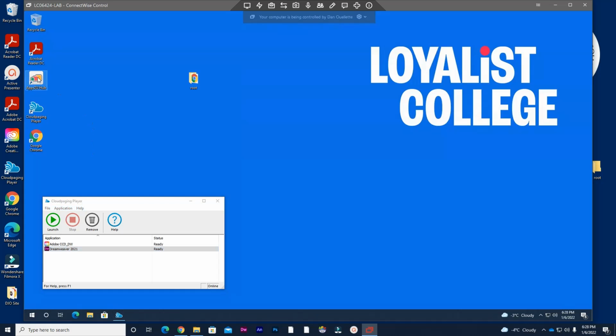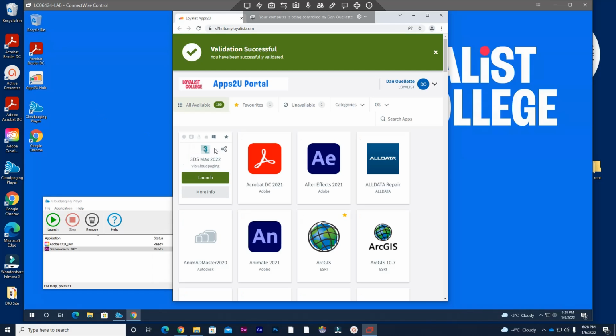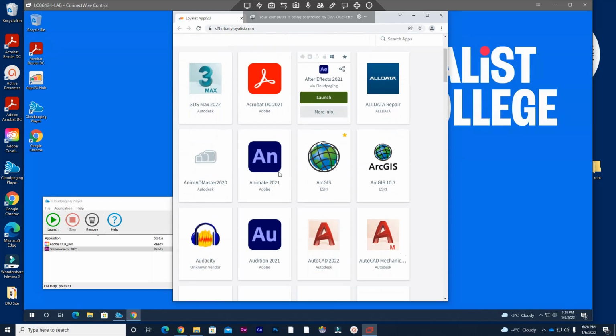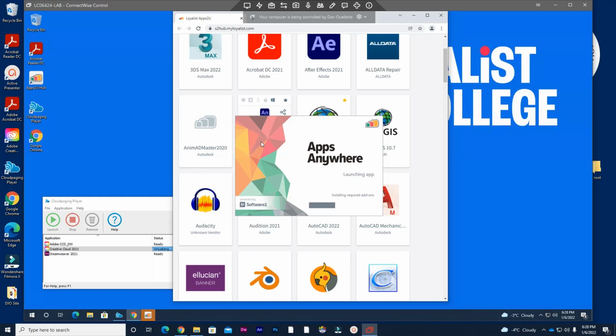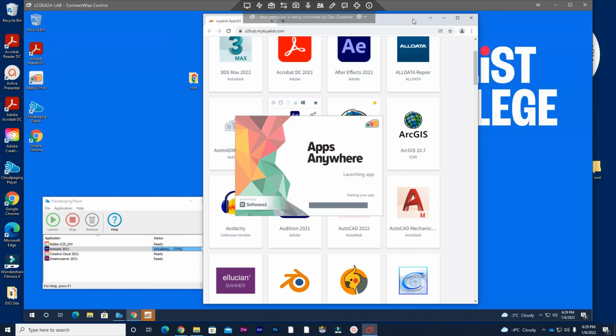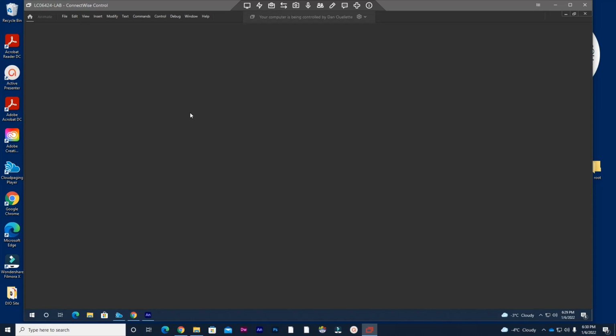Now let me go to my Apps to You hub, which launches the browser. And once that validates, I'm just going to go over and launch Adobe Animate. And it will ask me to log in again as if I was sitting at the computer at the college. And when you do this the first time, it also may take a little longer than any time after that. Okay, it looks like it's launching here now. And remember, I'm working remotely from home.